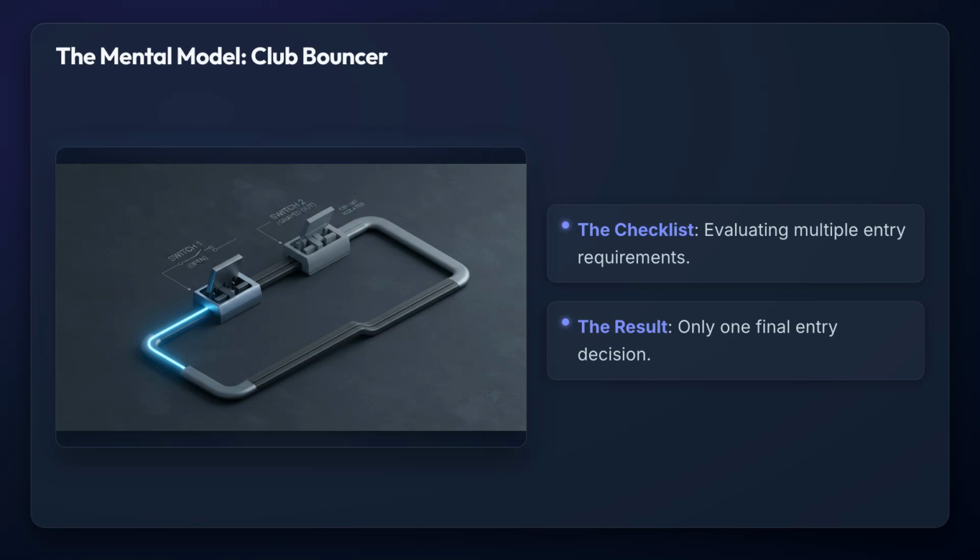Think of a bouncer at a club using a checklist to decide if a guest can enter. The bouncer checks if you are over 18 and have a valid ID. If either requirement fails, you don't get in. Logical operators function exactly like that checklist for your code.